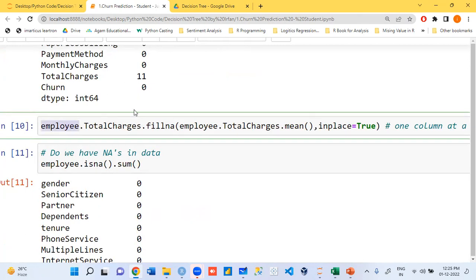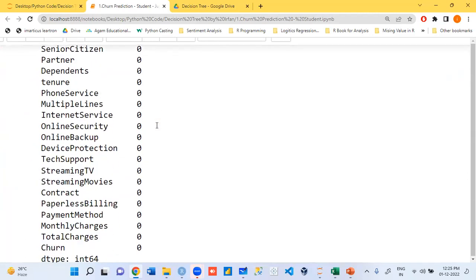In employee, column name total charges, fillna. Means wherever there is missing data, I need to fill with the mean of the same column. So for employee total charges, I'm computing the mean, and the mean value I'm replacing with the blank values. Again, I check the missing.